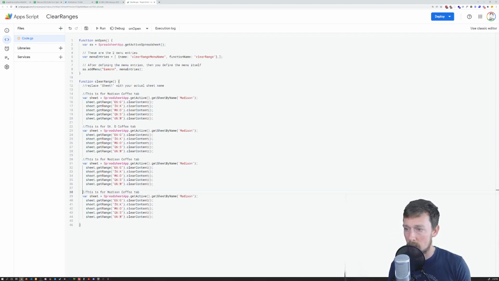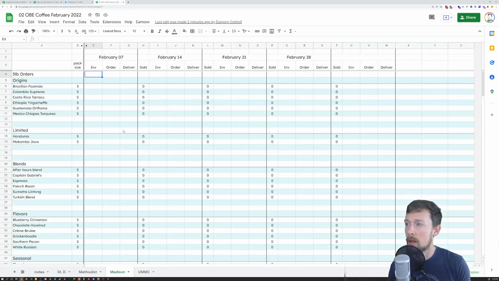This is going to be for Methodist. I'm going to grab Methodist. This is going to be for St. Dominic's. We're going to grab St. Dominic's. This is going to be for UMMC. And we're going to grab UMMC. Save this. You can control save in here just like you would anywhere. And I'm going to close that.